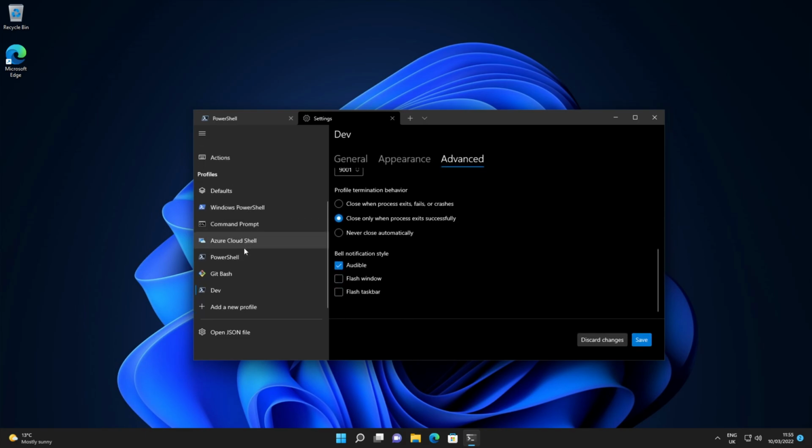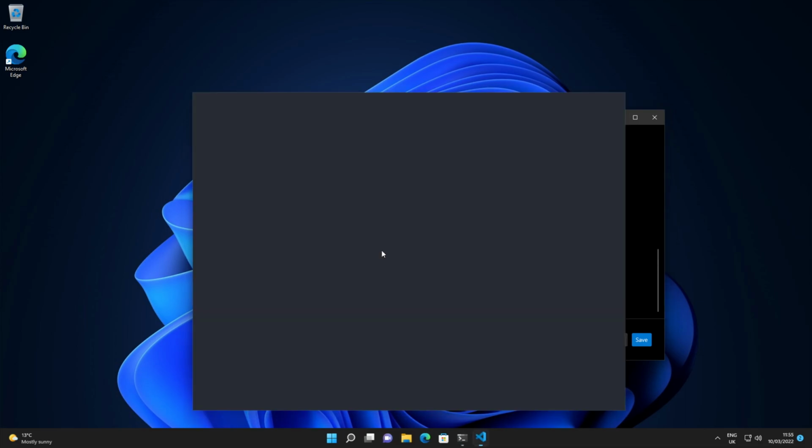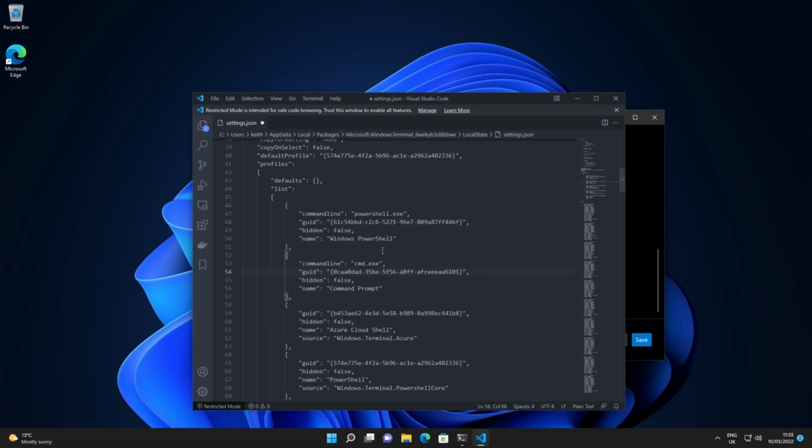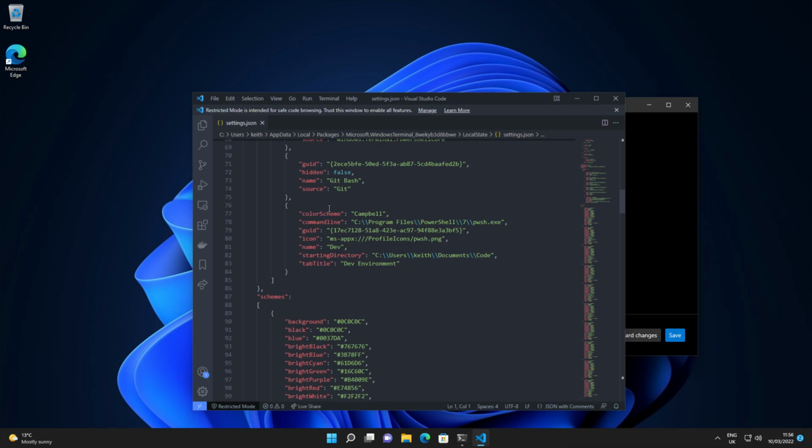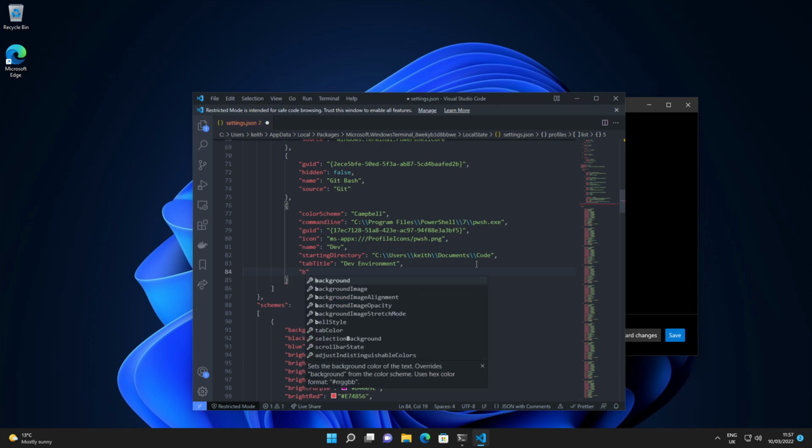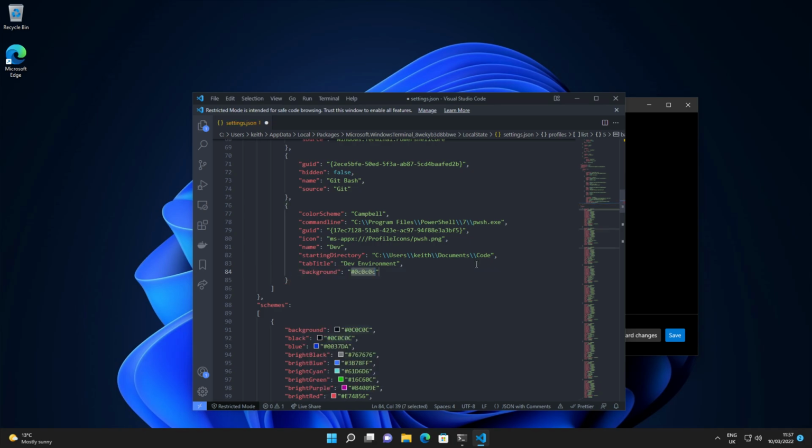So this profile is now created, as you can see here. And what I'm going to do is click open JSON file and find the profile that I've just created, which, as you can see, is this one here. You will notice here I have the starting directory. Okay, so what I'm going to do is add another property here, background, and as you can see, it suggests that I provide a color.